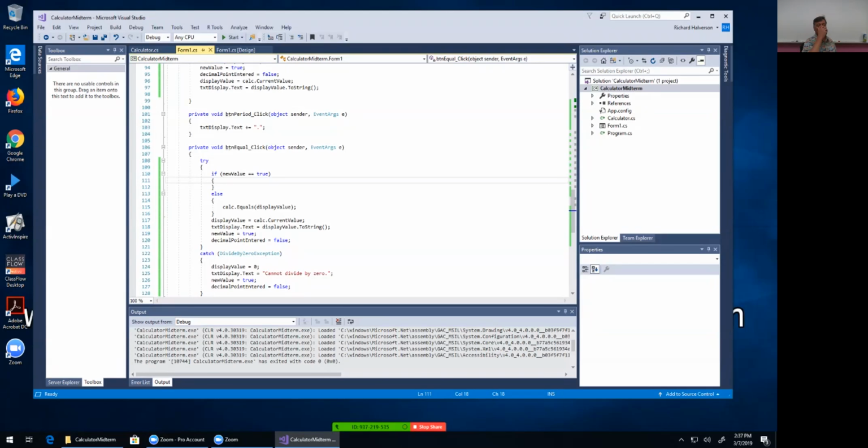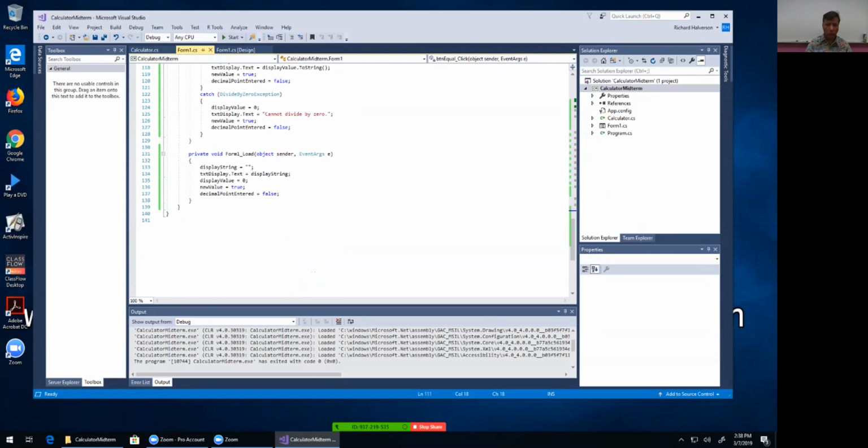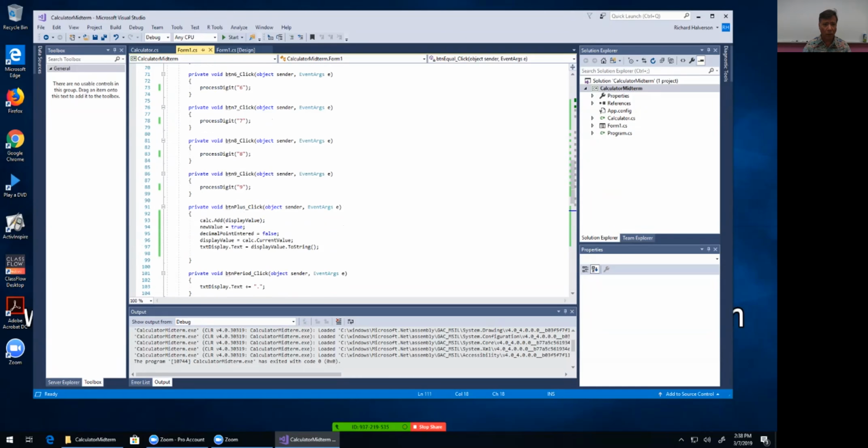display value is equal to operand 1. What was operand? Oh, operand 2 is that last value. What's operand 1? Okay, I gotta put some more comments in here so we know where we're at.